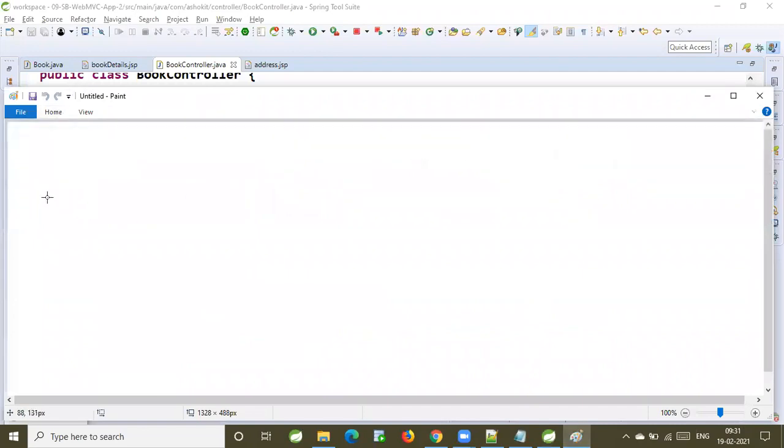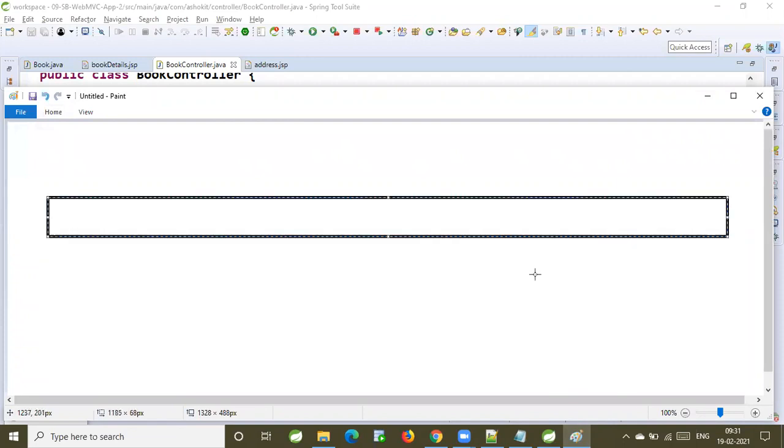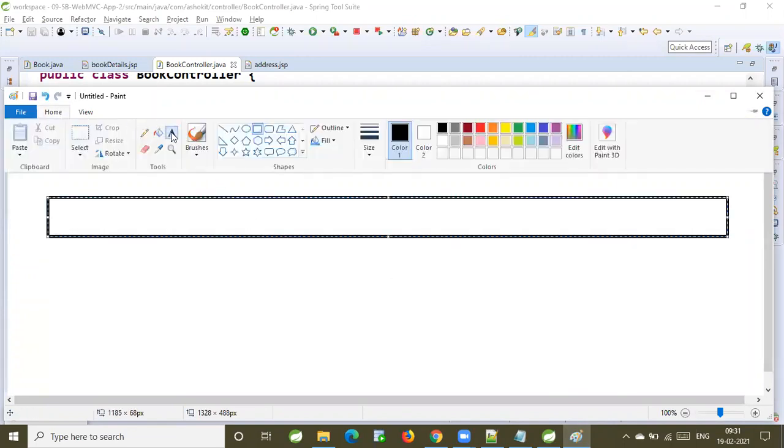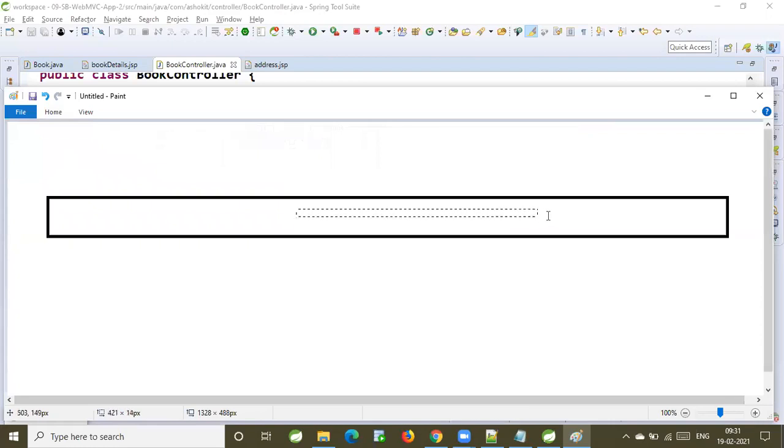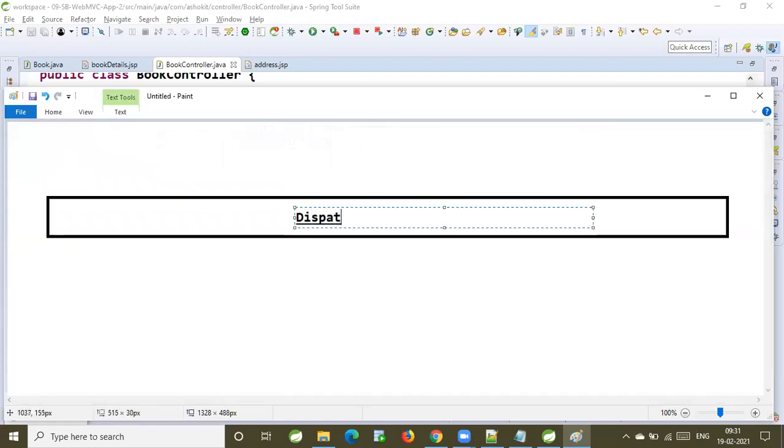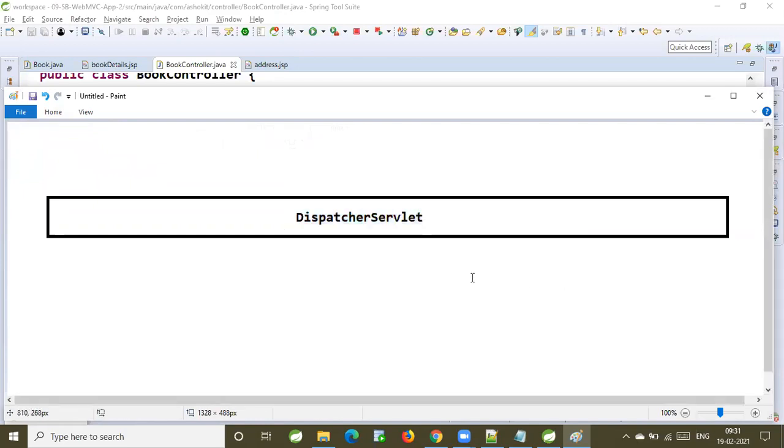So first of all, who is the front controller for our application? Dispatcher servlet. What is the duty of that front controller in our application? It will dispatch the request. Dispatcher servlet is the front controller which is used to perform pre-processing and post-processing of our request.